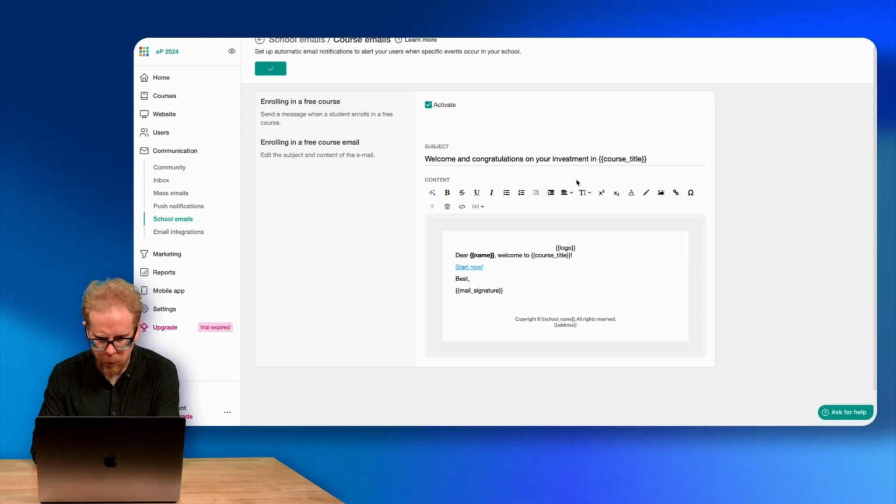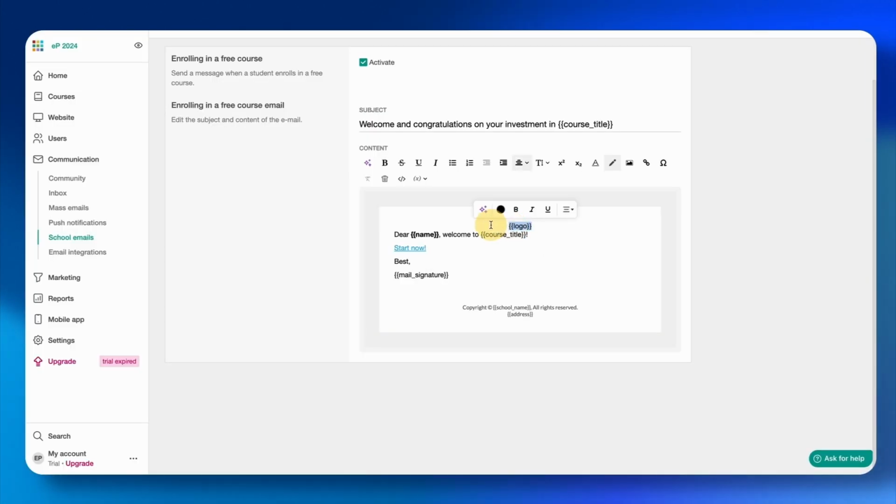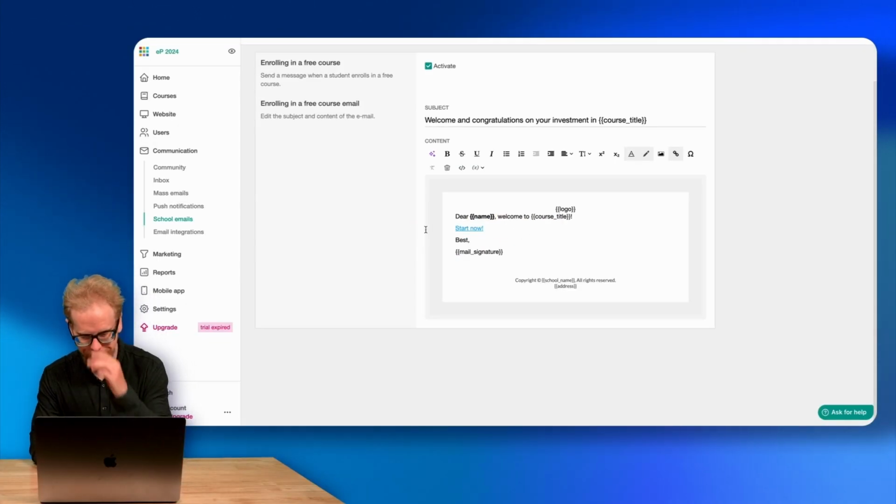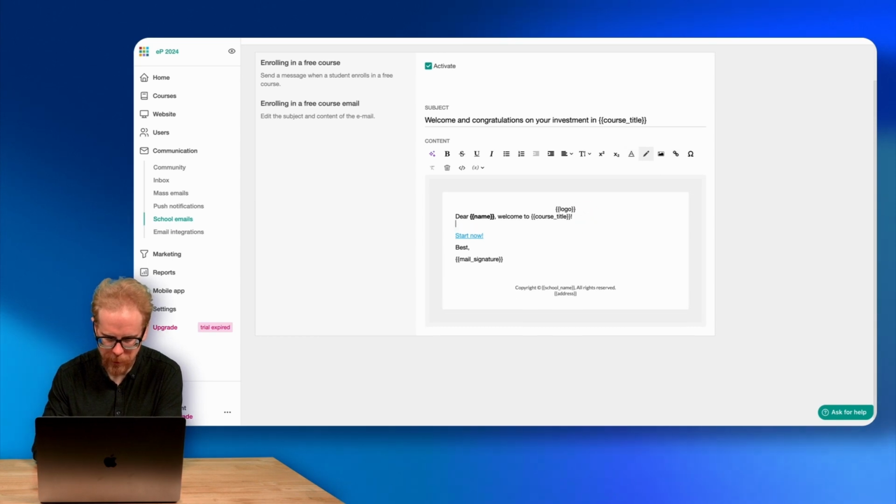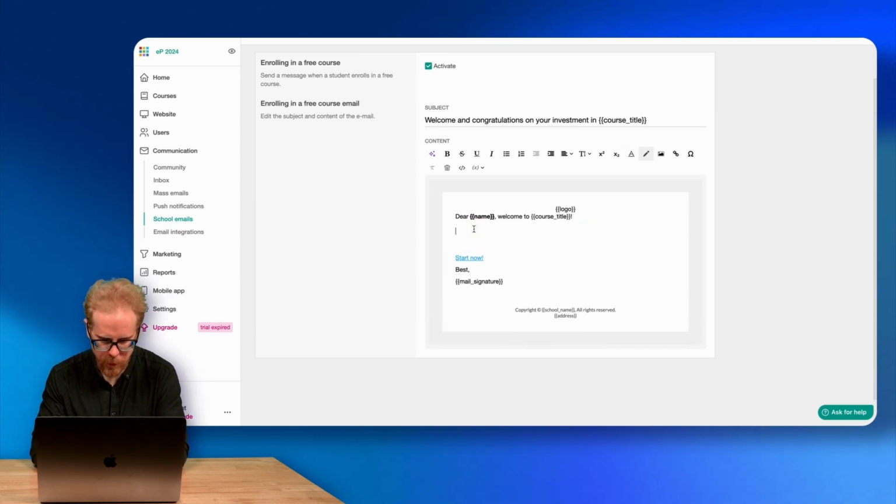Save. Then I can go into the email body. Okay. Here's the logo. Here's dear name, welcome to the course. Here's the login link. We can add a lot more than this, right? So we can add information like, I am thrilled that you have taken the time to invest in yourself by enrolling in, and then we can take this course title.